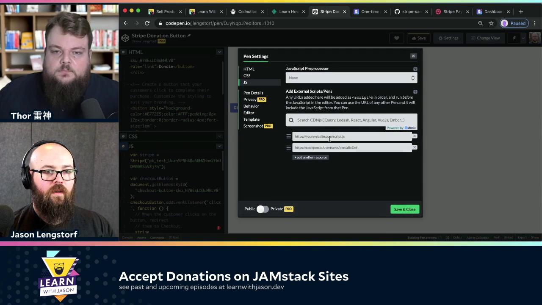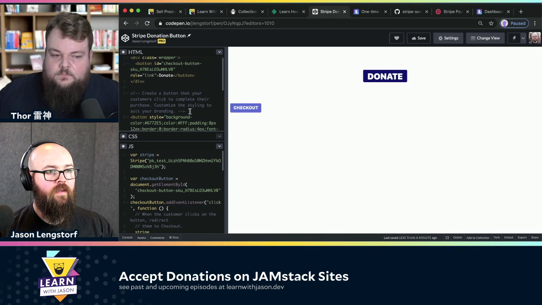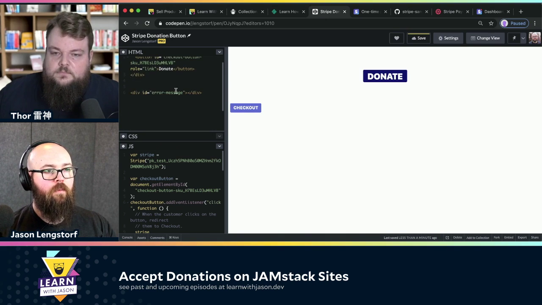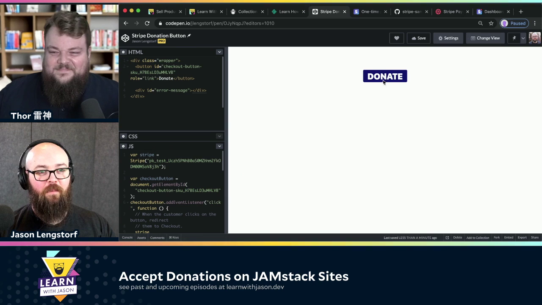Got it. Okay, so I'm going to have it load. I'm just going to tell CodePen to load the Stripe JavaScript. So let's save. And then I don't need this button anymore. And I'm going to move the error message inside. All right. Okay, moment of truth. Let's see what happens. I'm going to click the button.